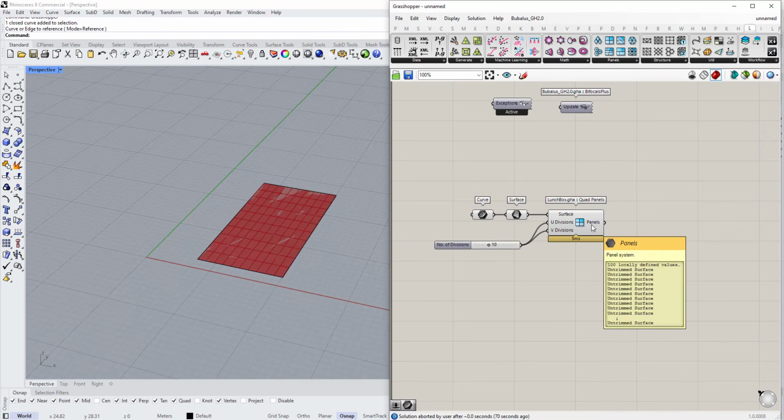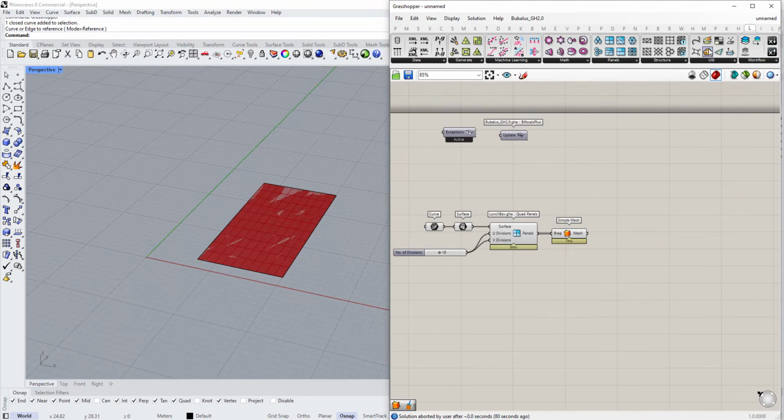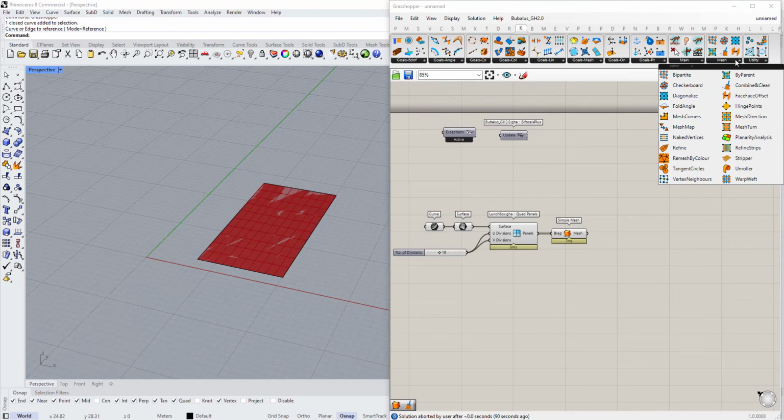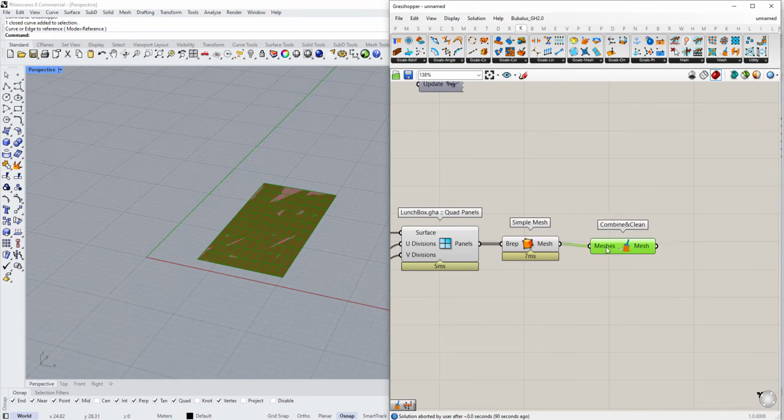But this is still a NURBS surface. We want now to convert it into a mesh. So I'm going to use the simple mesh component. So now this is a mesh, but we still want to clean it. So we can come here in Kangaroo 2. There is a component named combine and clean. So combine and merge all these faces and clean it.